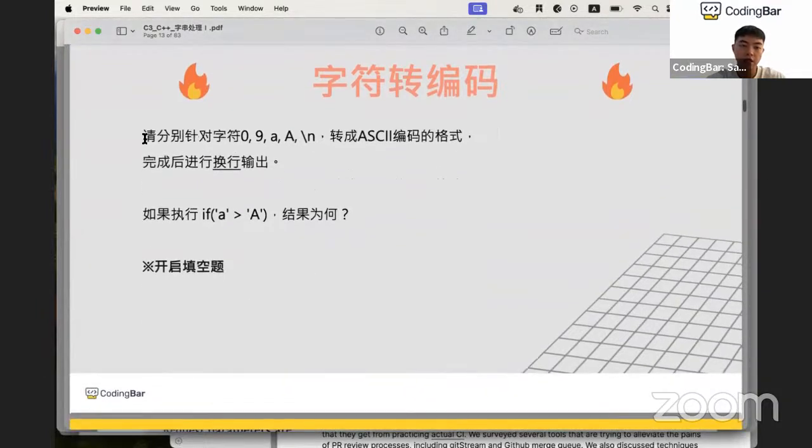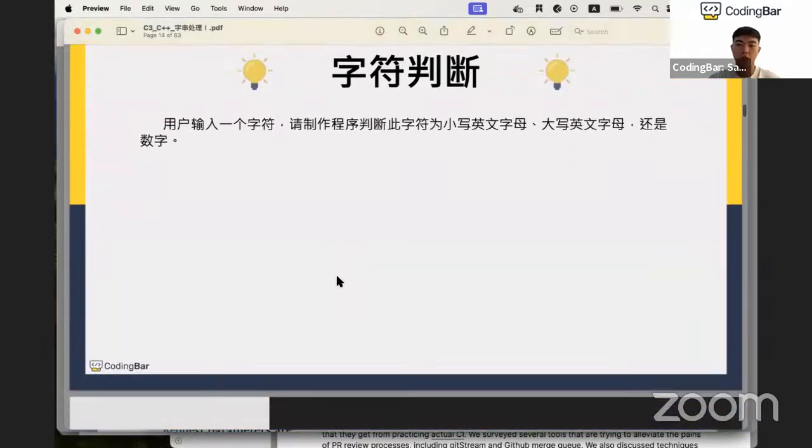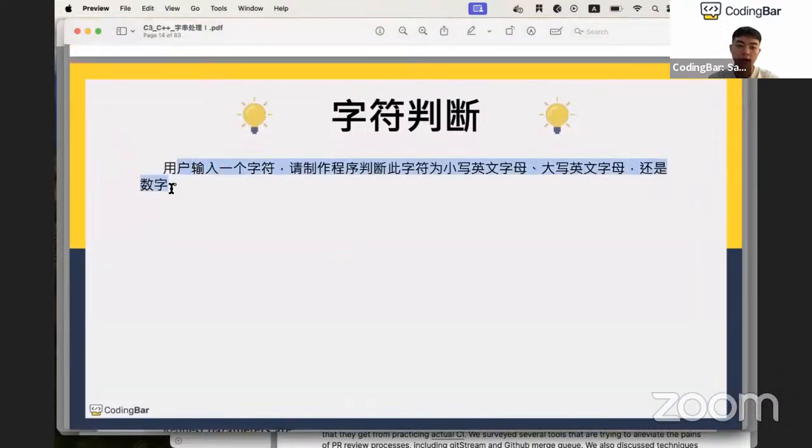So there's an exercise over here. I think we can go through it later in the exercise session. So we'll go through it together in the exercise session for this.